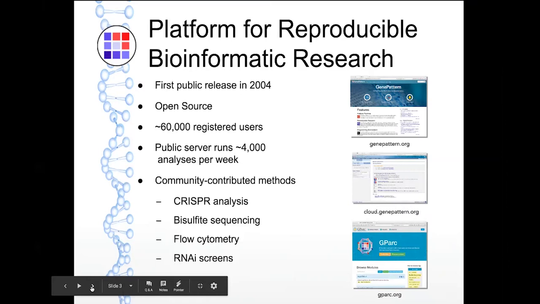It bundles these analyses up, including all of their dependencies and environment, and it lets you run them on a dedicated compute cluster. What's more, all of GenePattern's analyses can be launched from a familiar web form sort of interface, no programming required.